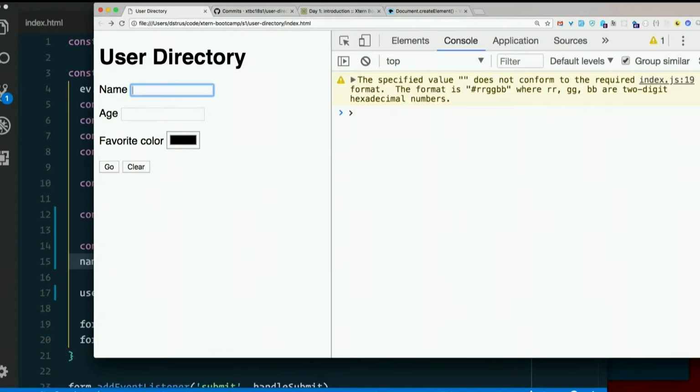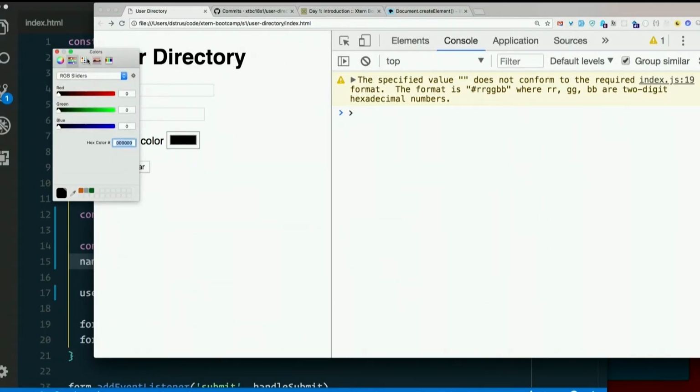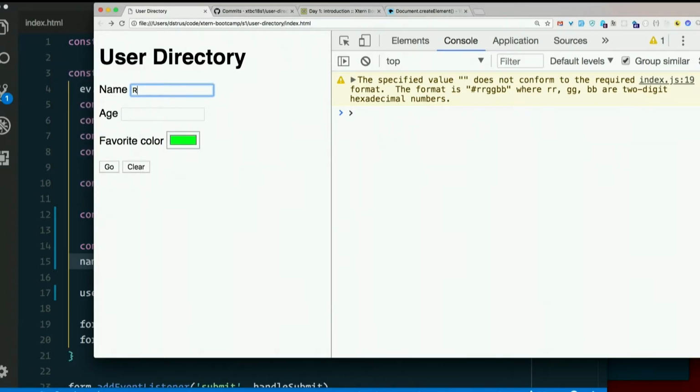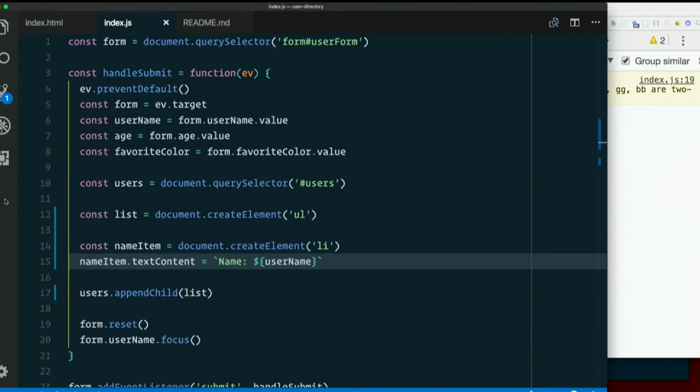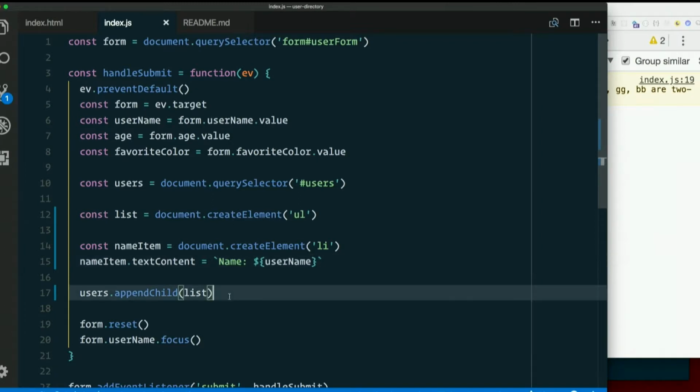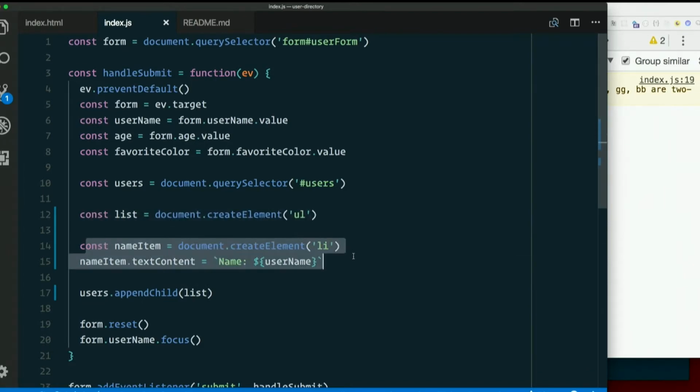It's empty. It's also complaining about our favorite color here. Yeah, it's empty. What's the problem? Why was it empty? How did you know? You're not appending the list element to the list. Aha. We're appending the list to the div, but the list is empty. We created this list item, but that list item is not inside the list. It's just floating out in space somewhere. Right? So how do I fix that?